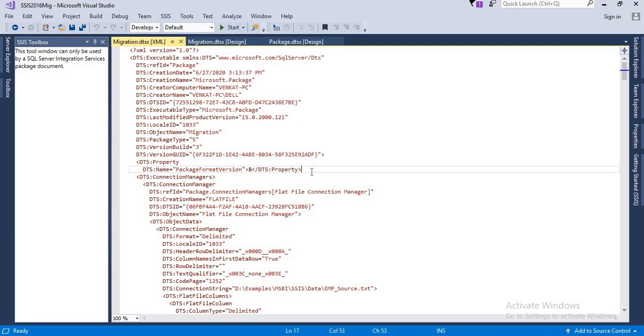Of course yes, because the package is already migrated. Now you might have a question: can I directly deploy a 2012 package in the 2016 instance of SSIS? See, it depends. If it is very basic, it might work, but 100% let's not do that. Let's migrate it, then deploy it.